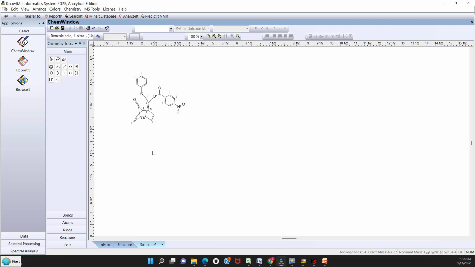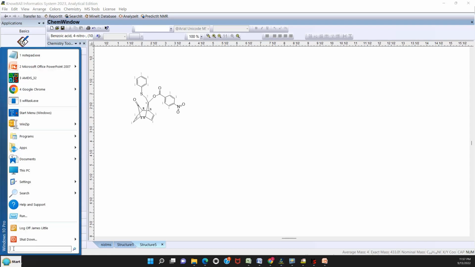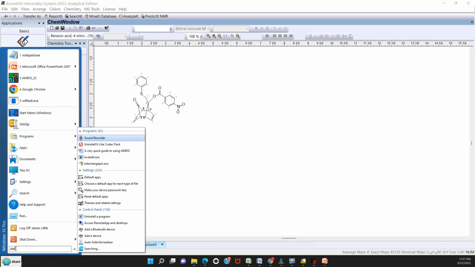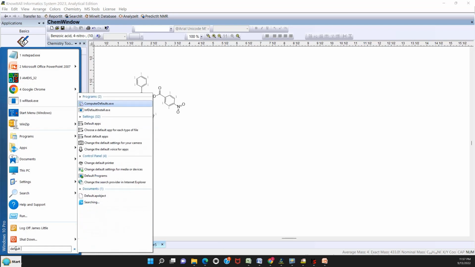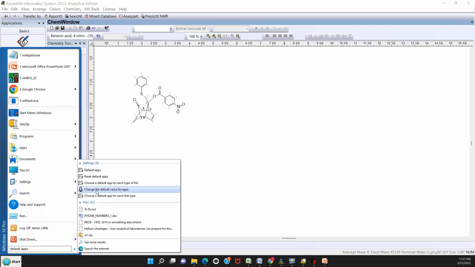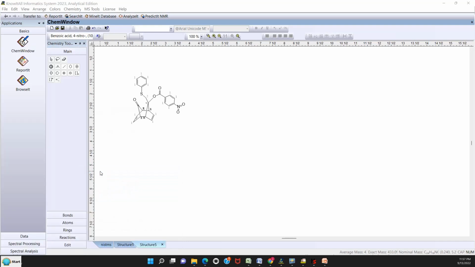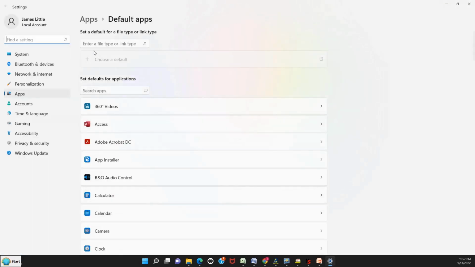The second approach requires changing which program within Microsoft Windows is used to open the .mol files. To do that, you have to go down to the Start menu and type in Default Apps. You'll see an item called Default Apps. It'll open up what you want. You have to go enter the file format, the file of interest for the extension .mol.